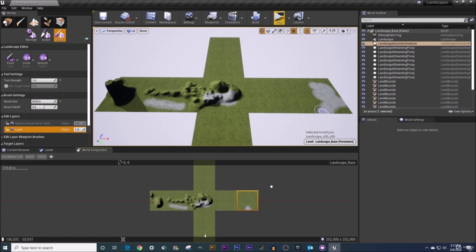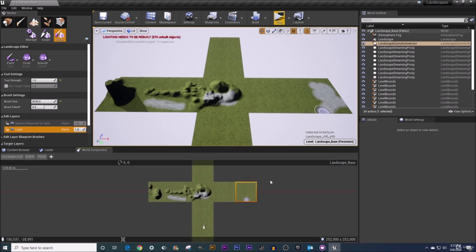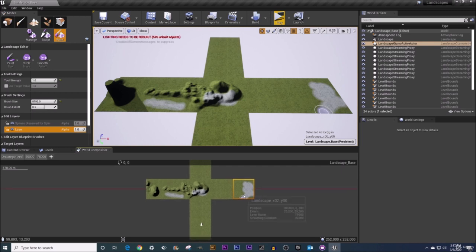Now, if I just simply right click, move around in world composition here a little bit and hit F5, you will see that update just fine. So again, F5, a little refreshing, will make that appear down in world composition.